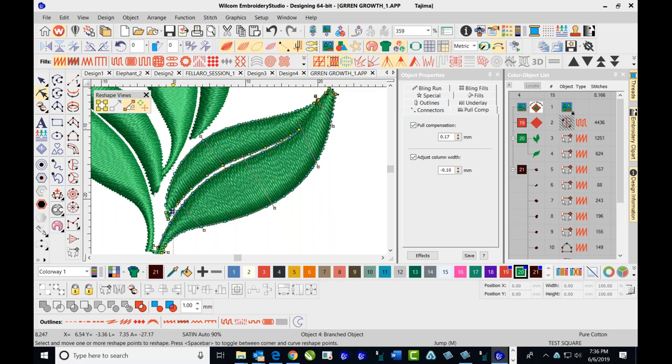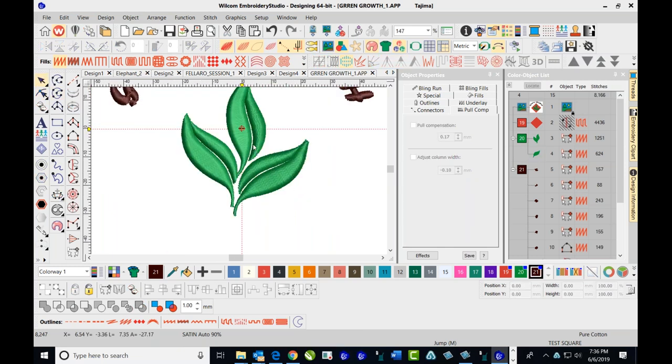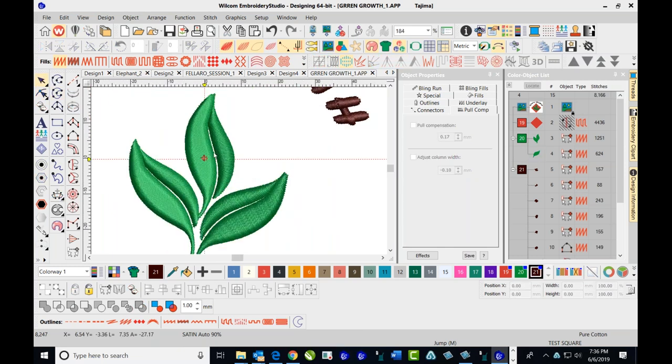Shift here. And space bar. So you can go in and adjust those independently to improve the shape of it also. And you can do the same thing for the other two also.